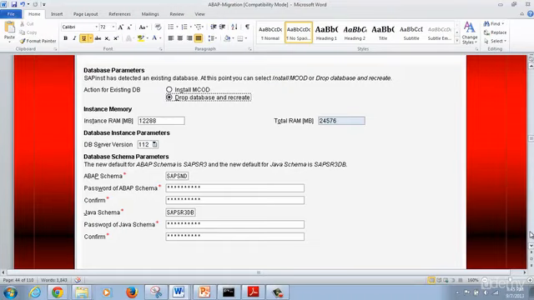Okay, but in our case we don't want to go for MCOD. Let's drop it, and it will be automatically created during this import process. Okay, we need to define the instance memory parameter here, that is what is the memory that we want to go for. So total memory is basically showing the system memory.